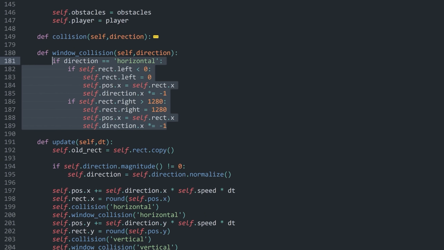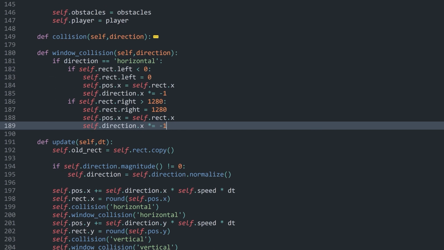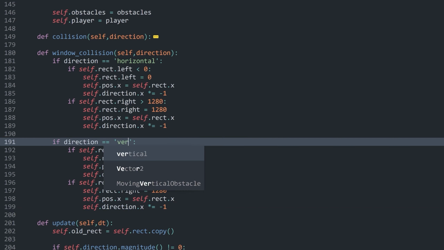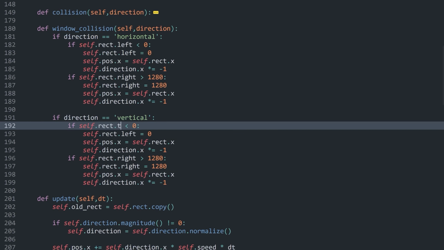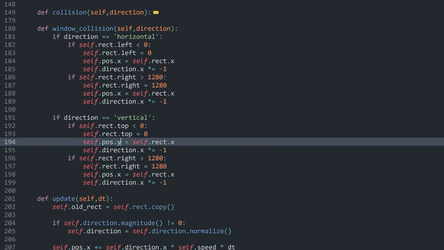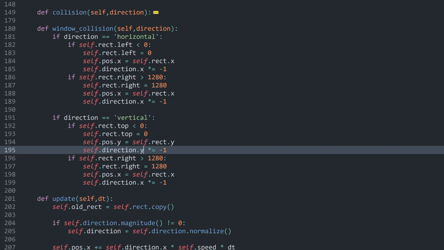Basically all we have to do is copy all of this here and change the direction to vertical. Now we want to check if rect.top is smaller than 0. If that is the case, we want to set the top to 0, and then position.y is going to be rect.y, and direction.y we multiply with -1, so we are reversing the direction.